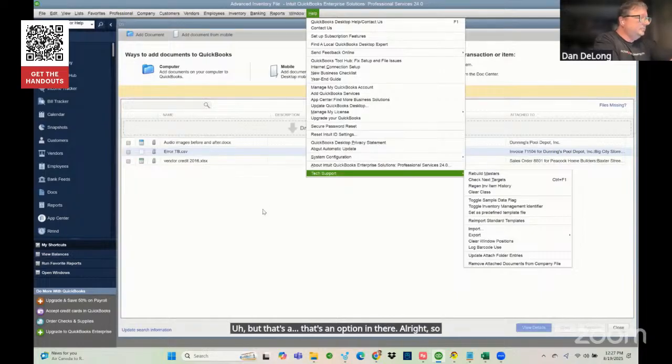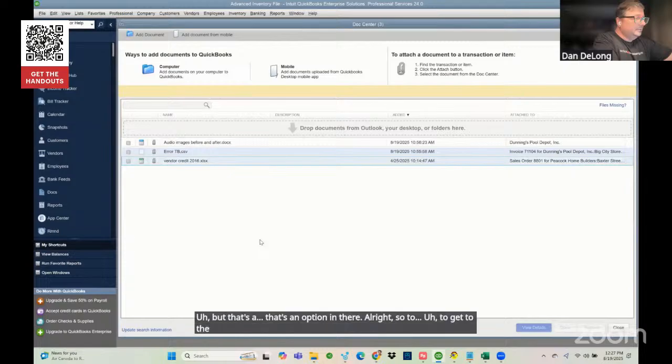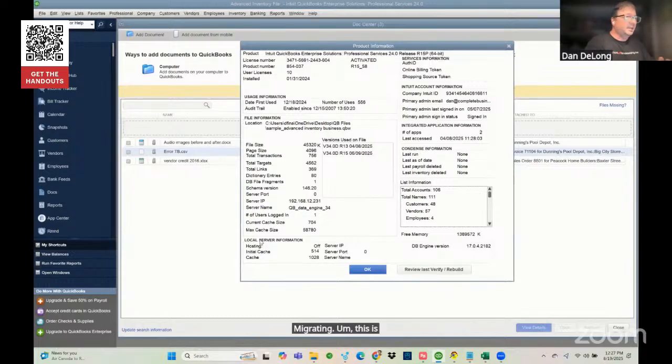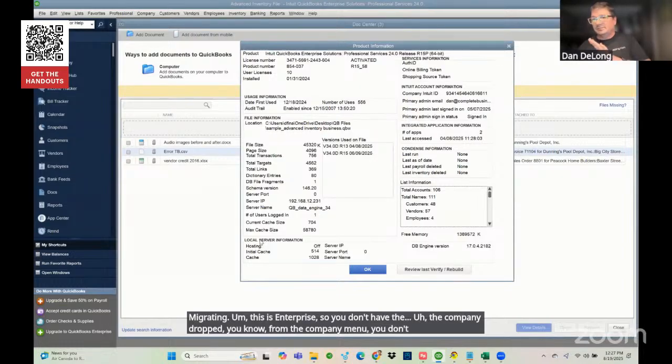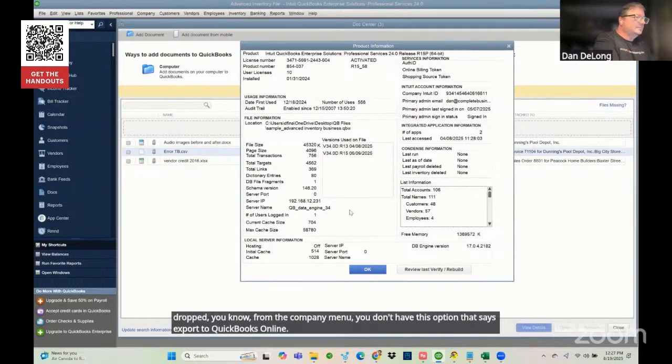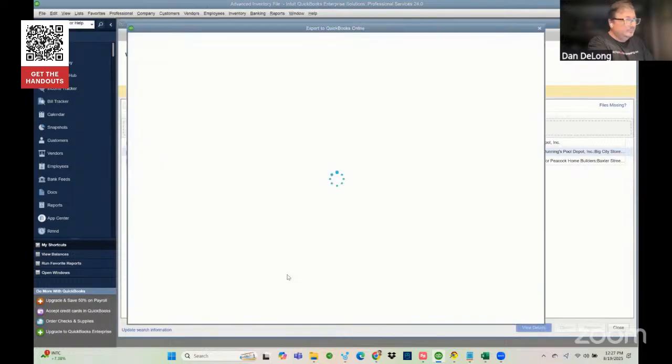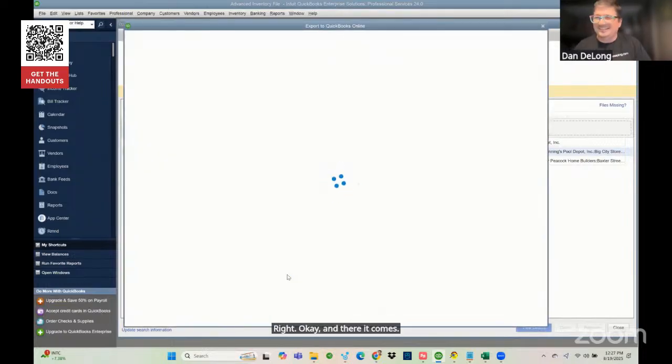All right, so to get to the point of migrating, this is Enterprise, so you don't have the company drop. From the Company menu, you don't have this option that says Export to QuickBooks Online. So in Enterprise, you have to bring up the product information window, and then once you're in there, you hold the Control key and type B Q, and then click OK. Right. Okay, and there it comes. And hope that this screen comes up.